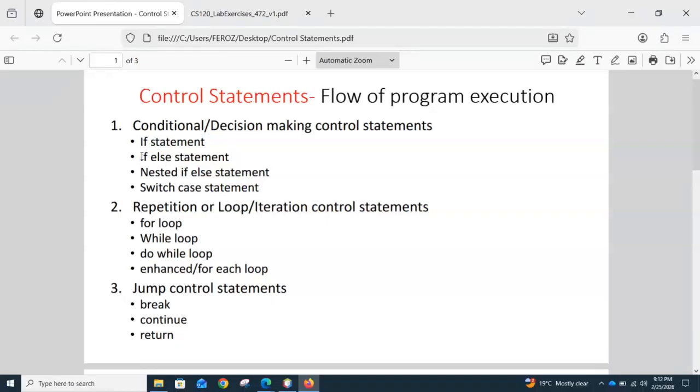We have another way, which is two-way: the if else statement. In an if else statement, if the condition is true, execute one block of statements, else execute another block of statements. So either one of the bodies will execute. One is the true block body, another is the false block body. If the condition is true, the true block will execute, and if the condition is false, the else block will execute. We have seen this in the last sessions.